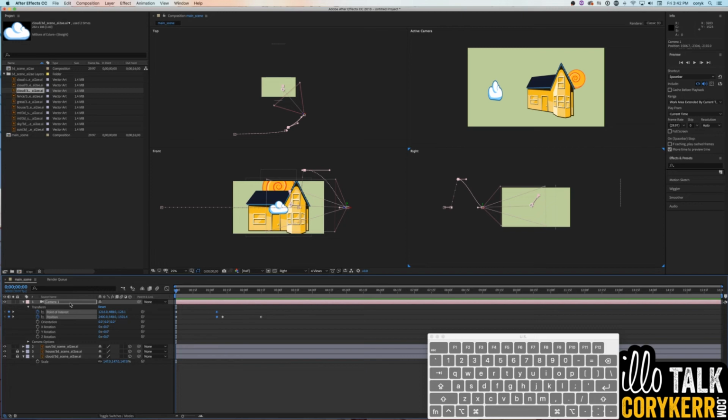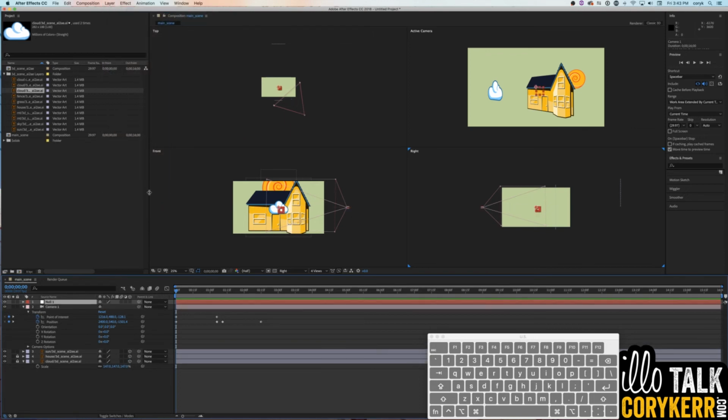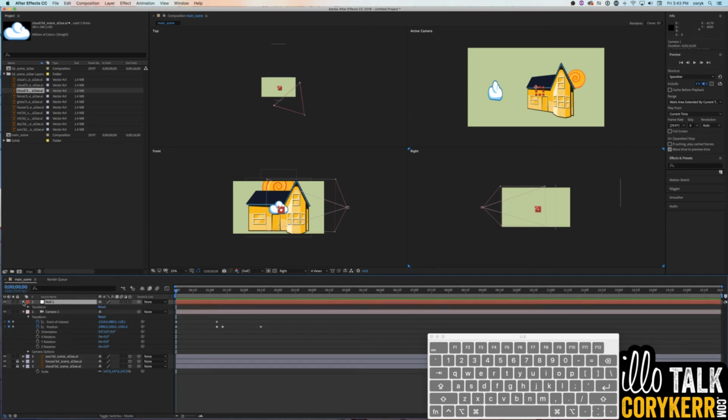Now, if you want to get slightly more complicated or control things a little bit better, you can go in and go Layer, New, Null Object. And a null object is just a nothing object. It doesn't exist. It won't render out, but it has controls.